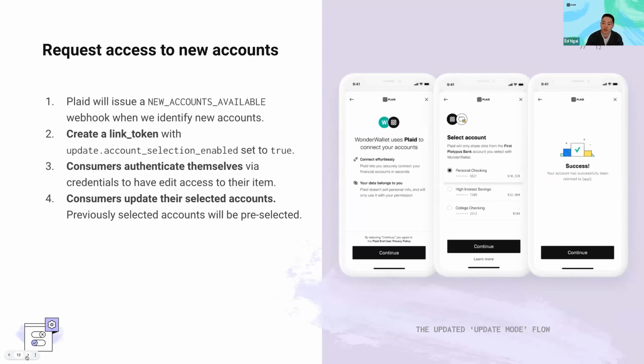If you need to request access to new accounts in this new experience, you can. First, so that you know when may be an appropriate time to request that your users update the accounts they are sharing with you, for instance, when they have a new account available, we'll send you a webhook. In particular, Plaid will issue a new accounts available webhook when we discover a new account associated with an item when we talk to the bank.